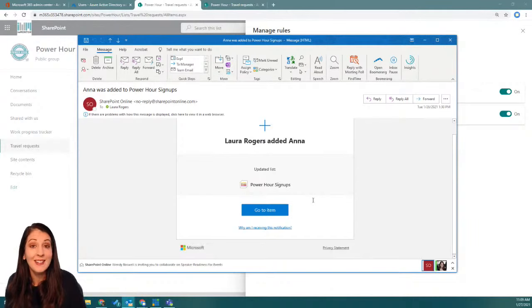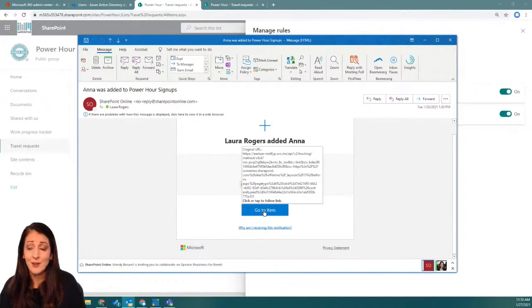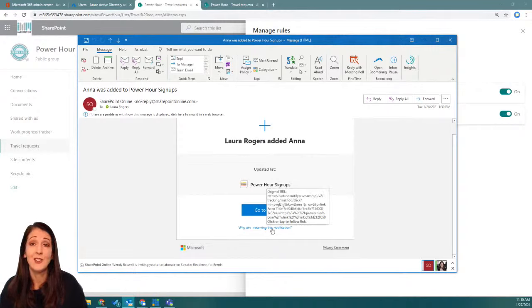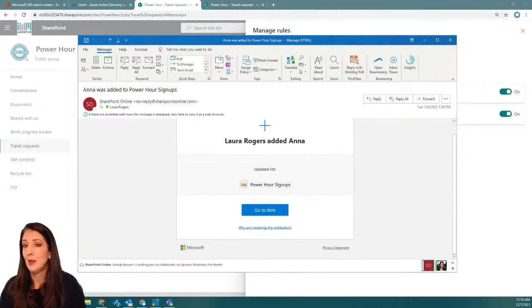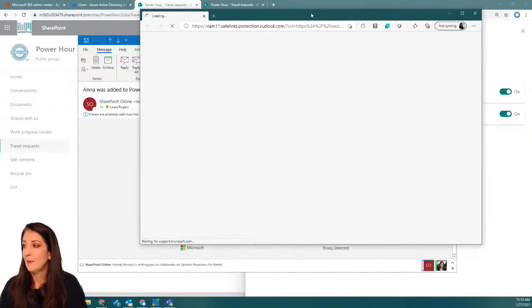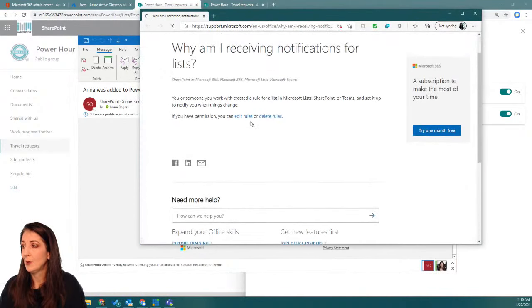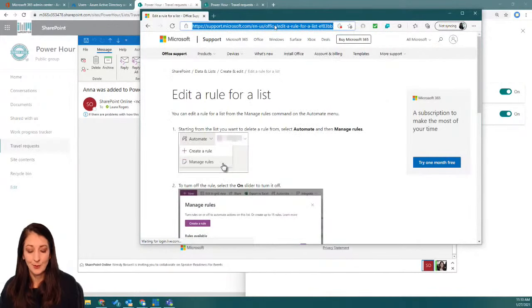It's better than nothing, right? So at least it gives people a simple way to keep tabs on what's going on in SharePoint. They kind of already had that with alerts, but this is a little bit different. Alerts don't have the granular triggers that these have, so it's slightly different. Then it gives me a link to go to that item, and it says, why am I receiving this notification? And then it gives you a little help screen letting you know how to go edit rules. It's basically just the Microsoft support stuff.